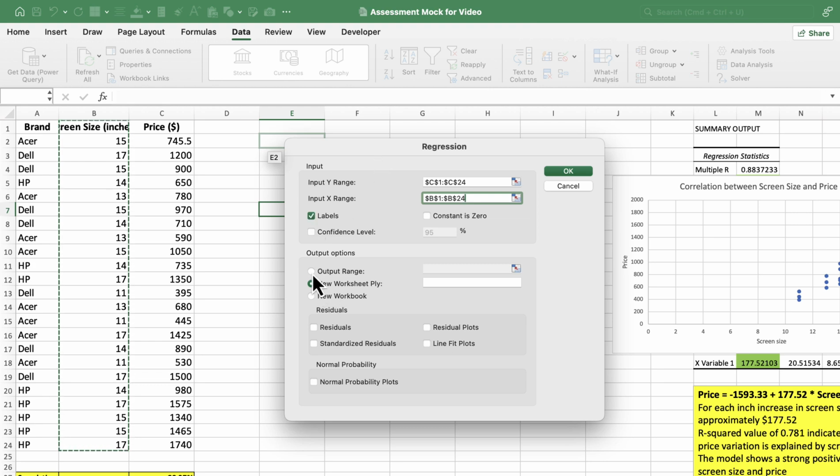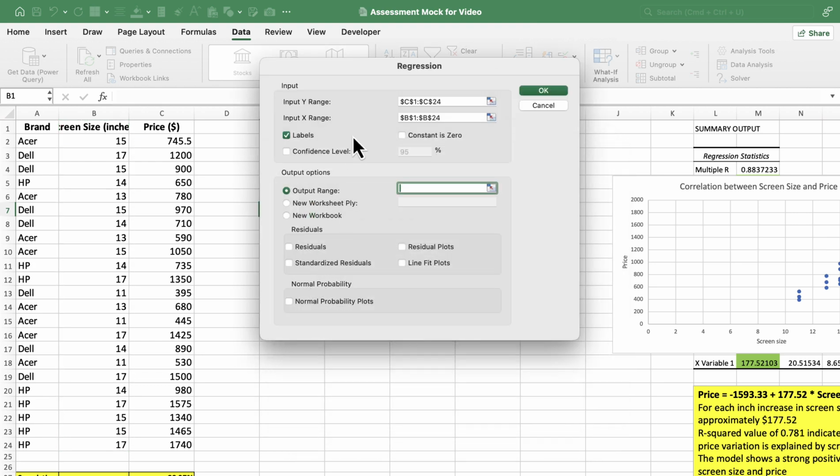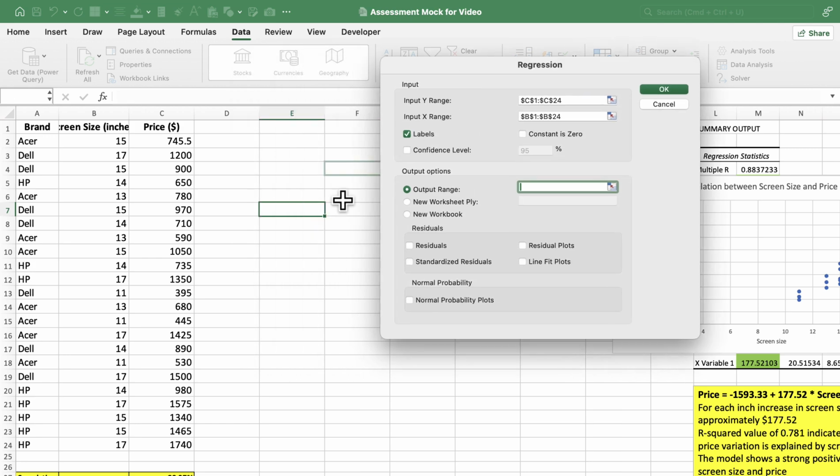And the next step is that it's asking output range. Where do you want your results to appear? I want my results to appear here at this place.